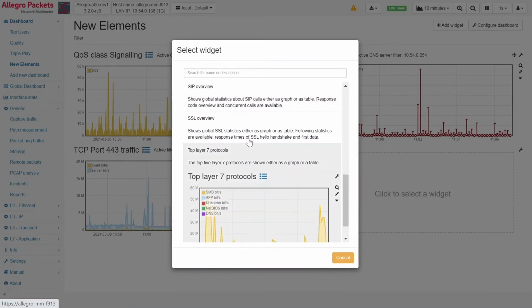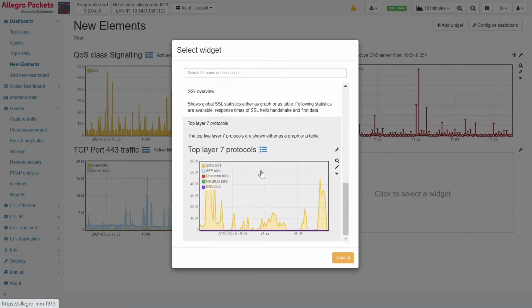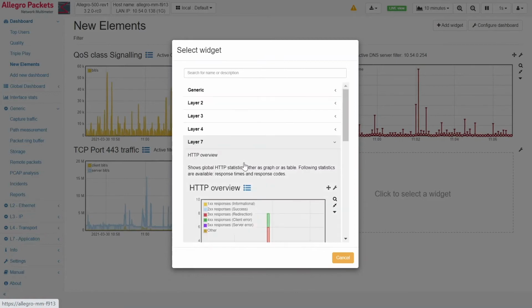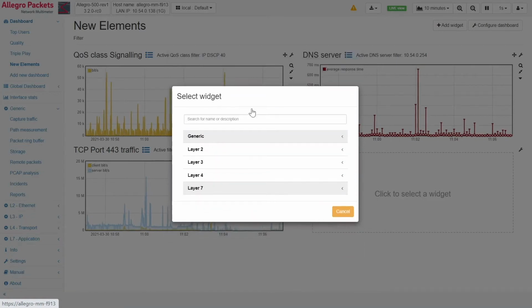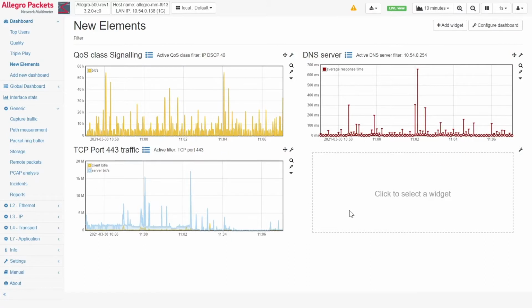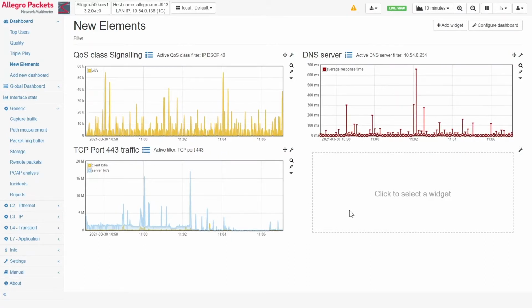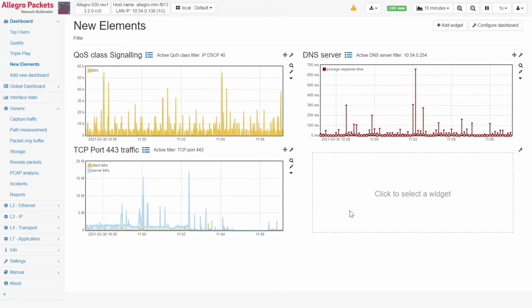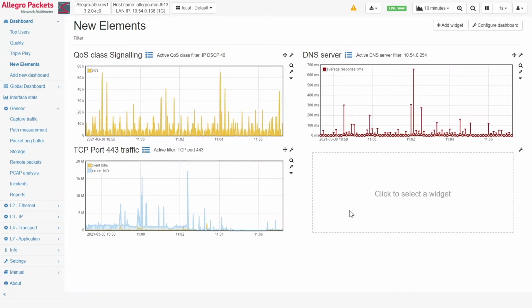And we added a lot more widgets. So for layer 7, we get HTTP, RTP, SIP, SSL. Top layer 7 was there before, and so we added quite a lot of more widgets. If you would like to have other widgets, so graphs which exist somewhere, and they should be shown here, please let us know, and then we add them.